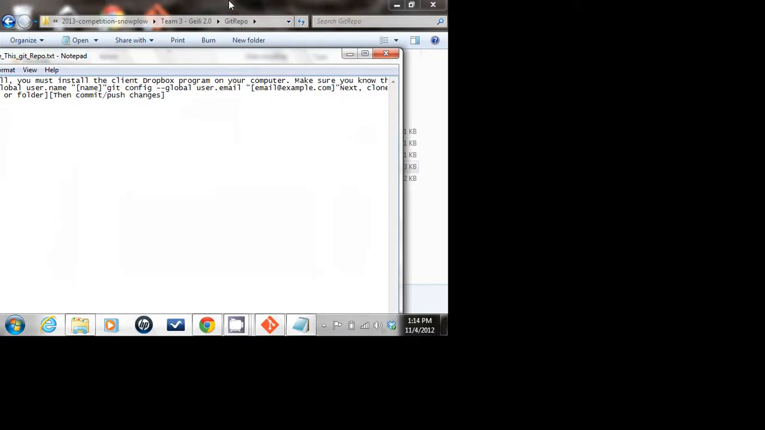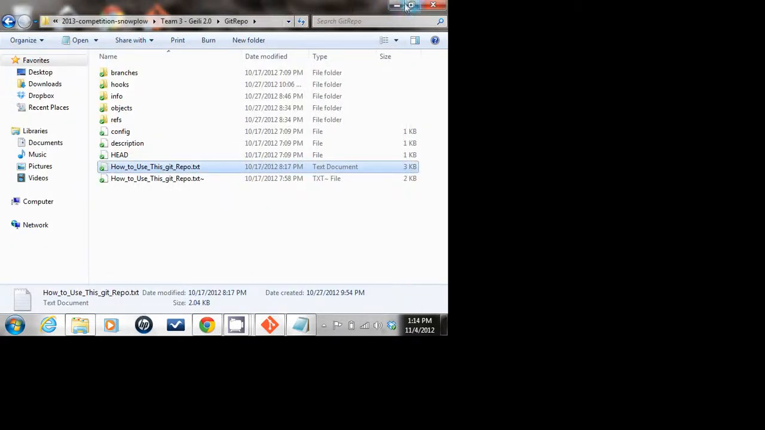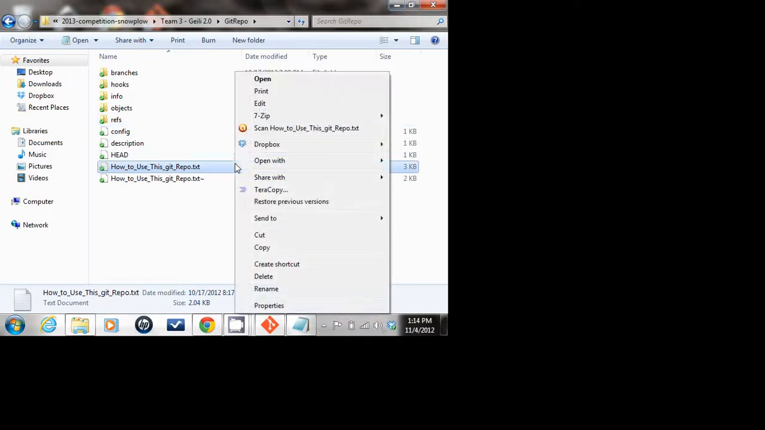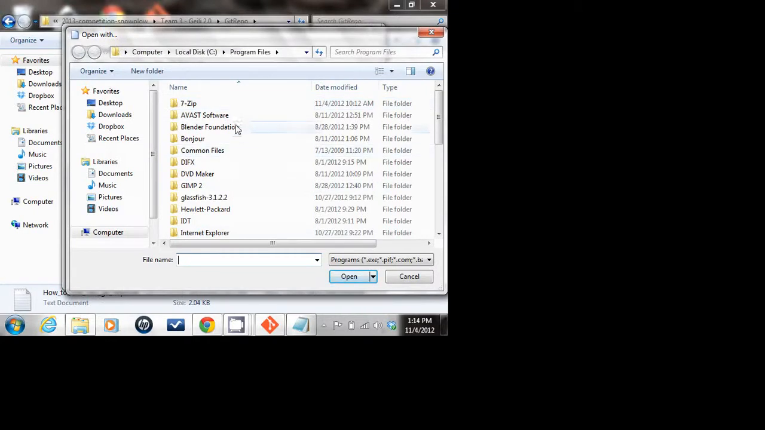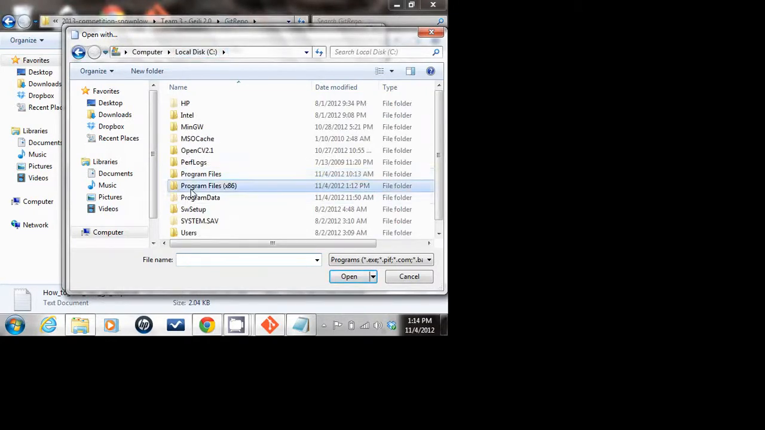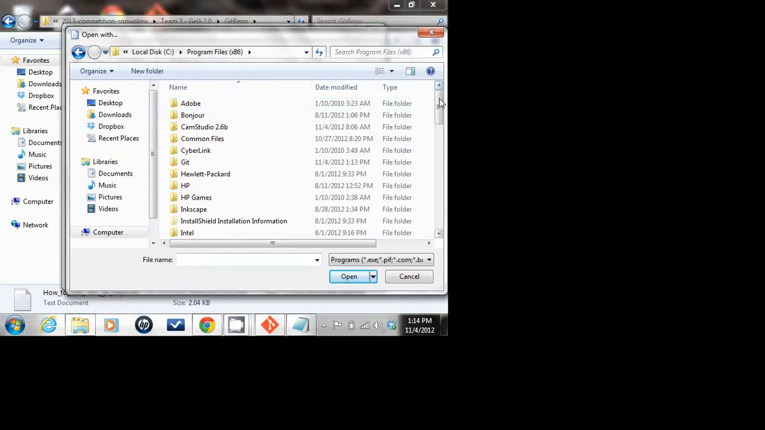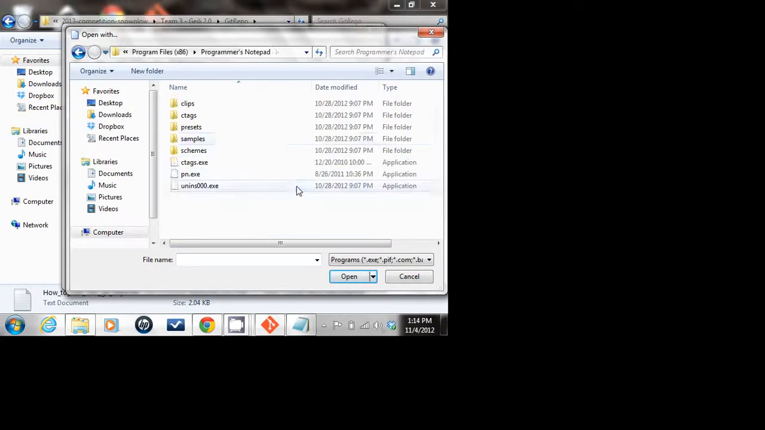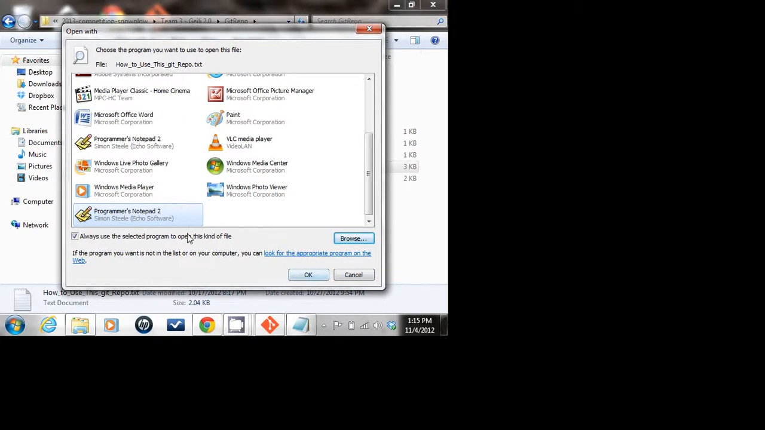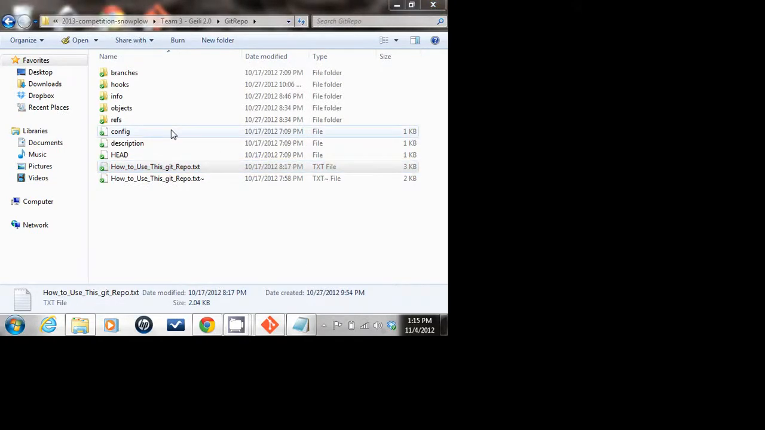Wait, why is this? Because it's a conversion. Right click. Do I have Programmer's Notepad on here? Right click, open with, choose default program, other programs, browse. Go to C, Program Files (x86), and scroll down to P. That'd be just P. Programmer's Notepad, pn.exe. Alright. Always. Leave it as always. Okay, now this will be... There we go.